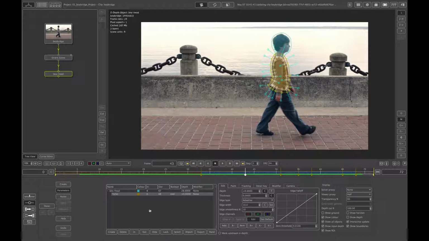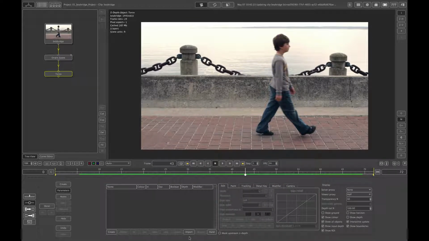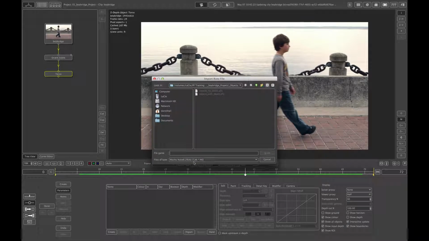So if I have a whole list of roto shapes, I can export those out and give that access to other artists to bring those layers into their project. And I've done that for all of the work that I've done here. I'm not going to make you sit through me rotoscoping all of this stuff. So what I could do is delete everything that we've done so far. I can say import, and then point to where that ZDepth object information is.